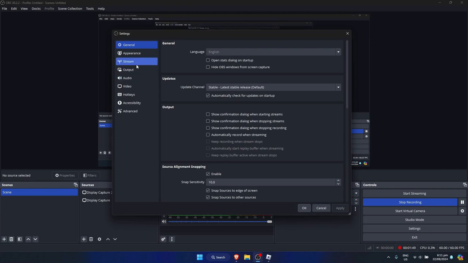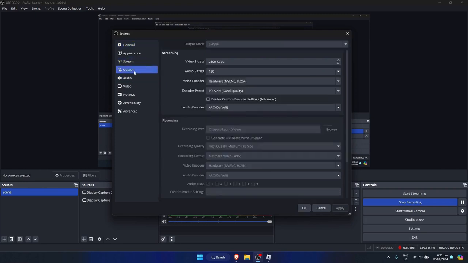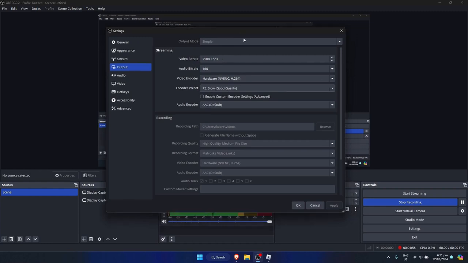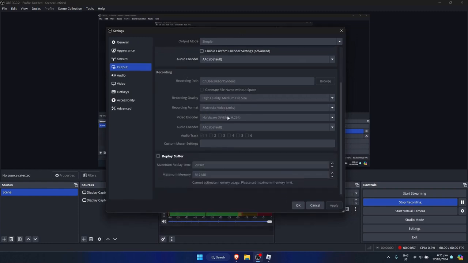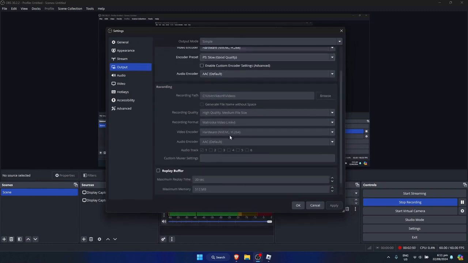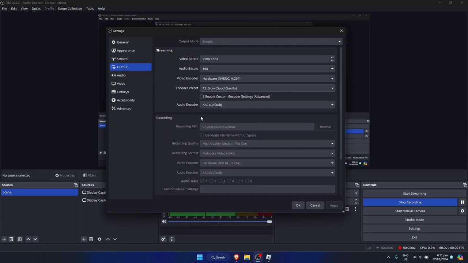And if you want to know my settings, you simply need to click on settings right here. And I'm going to show you my settings right here. Go to your output, and right here, just simply copy all of these. So this is the most optimized settings for me. It might not work for you, but for me, this is good. So you could also try it out and see if it also works for your computer.